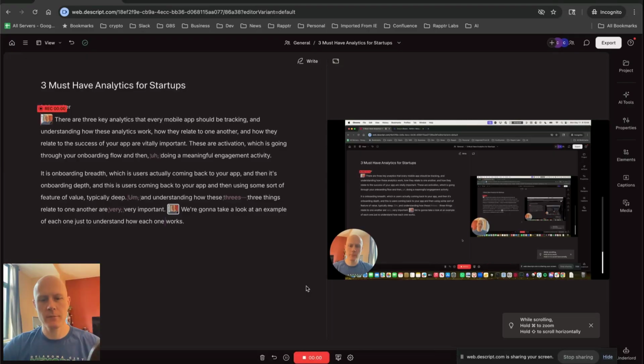These are activation, which is going through your onboarding flow and then doing a meaningful engagement activity. It is onboarding breadth, which is users actually coming back to your app. And then it's onboarding depth, and this is users coming back to your app and then using some sort of feature of value, typically deep. And understanding how these three things relate to one another is very important.